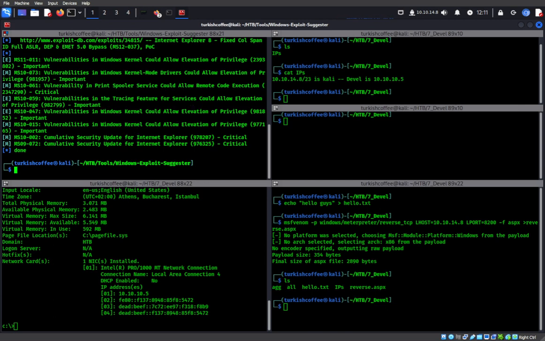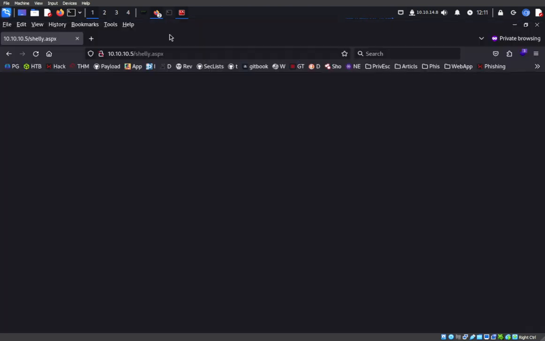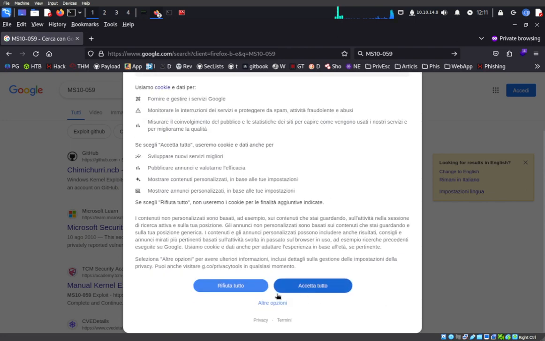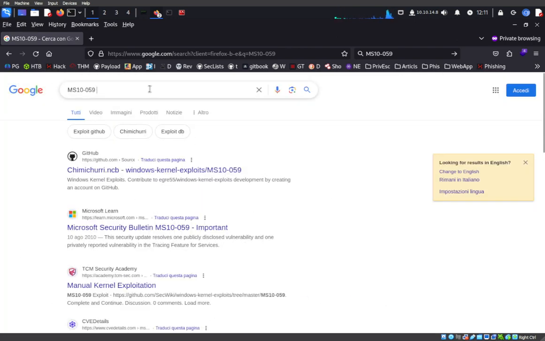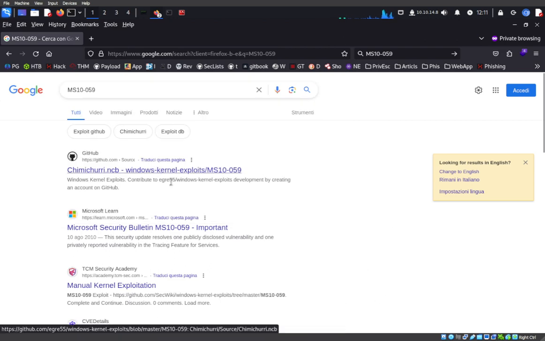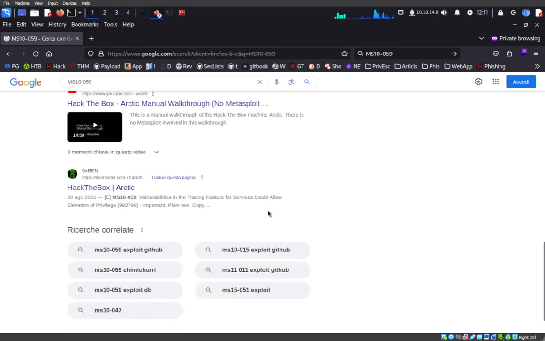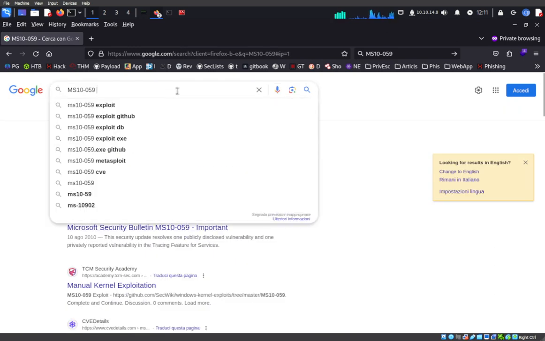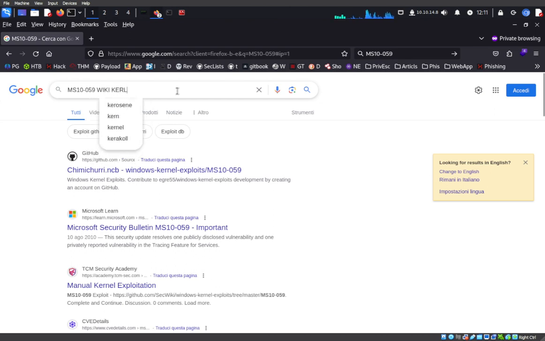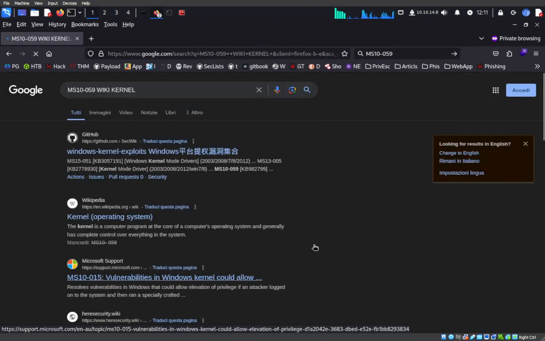So what do we do now? Basically, we go here and search for MS10-059. There's a repo, SecWiki, Windows kernel exploits, this one.